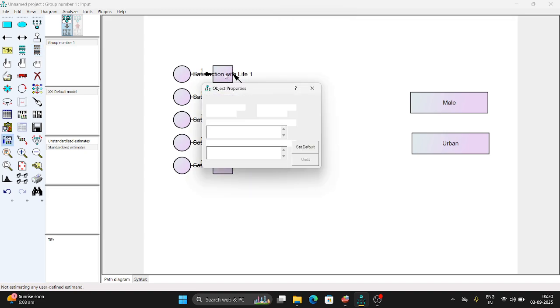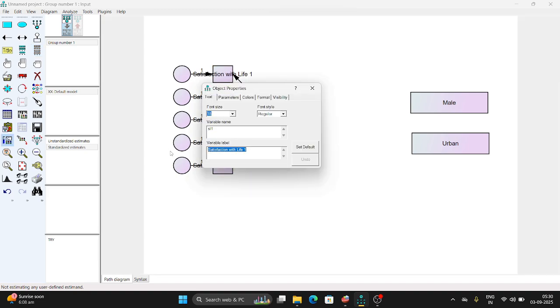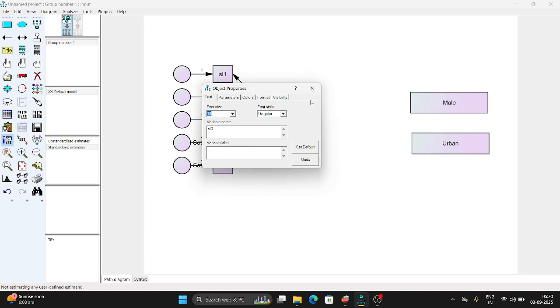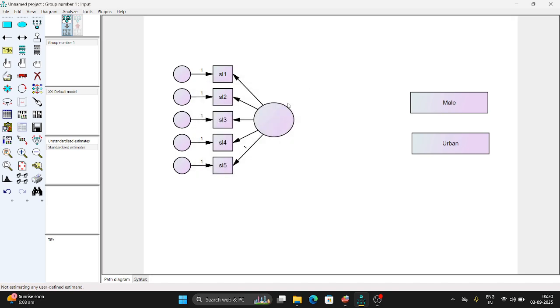Now since it looks too big, you can just delete the variable name so that it looks smaller. When you need to interpret it, you have to explain what SL1, SL2 means, but this makes the model look more presentable. So I'm just deleting this variable label. We still have the variable name. That should be sufficient for now.